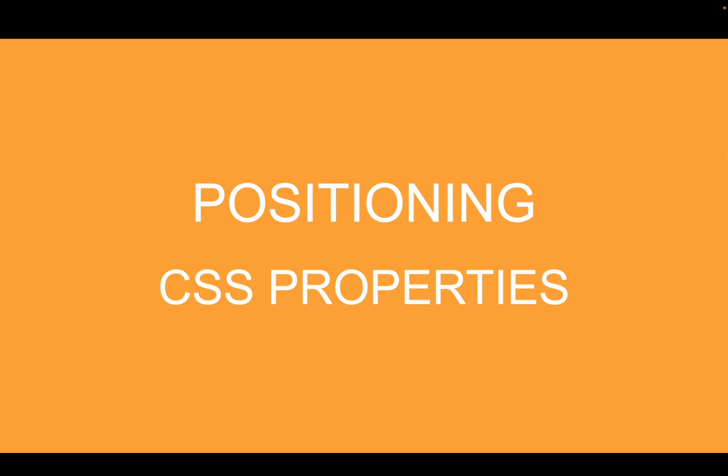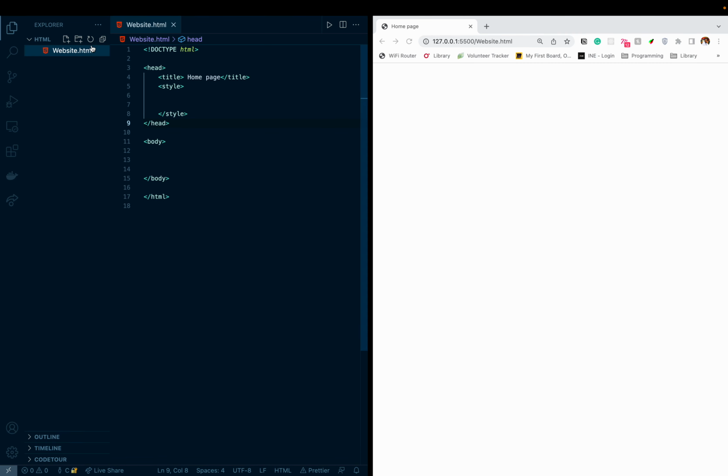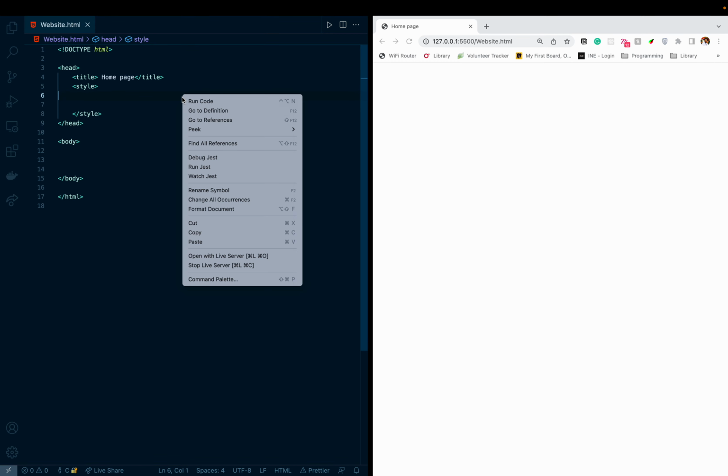Positioning in CSS. Now, positioning is one of the hardest things to explain in CSS. So if you watch this video and you don't understand, just watch it again, and practice and try to do it yourself over and over, and you will get it. But don't expect it to be easy, because this right here is definitely not easy. So let's get started. As usual, we have that single website called .html.